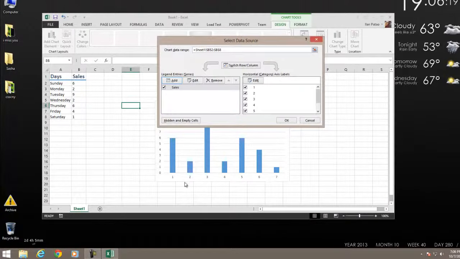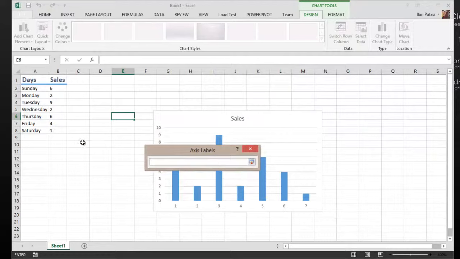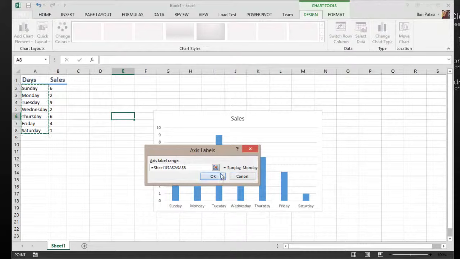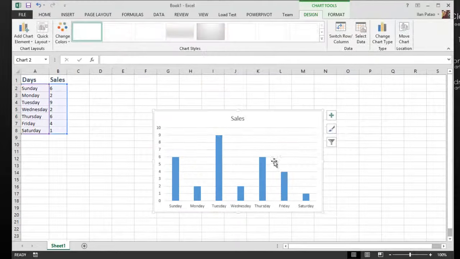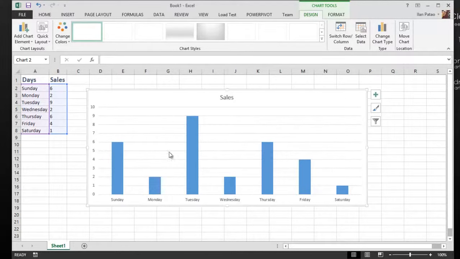Now I want to add labels for the days on which I made those sales. I want to add horizontal category labels that correspond with the actual number of sales that I made on that particular day. So I'm going to click on the Edit button. I'm going to click on the Selection tool. I'm going to highlight the days, and I want to click on OK. And what just happened is my chart now became populated with the days and with my sale data, similar to what I had before. Now I want to add the chart element to it.